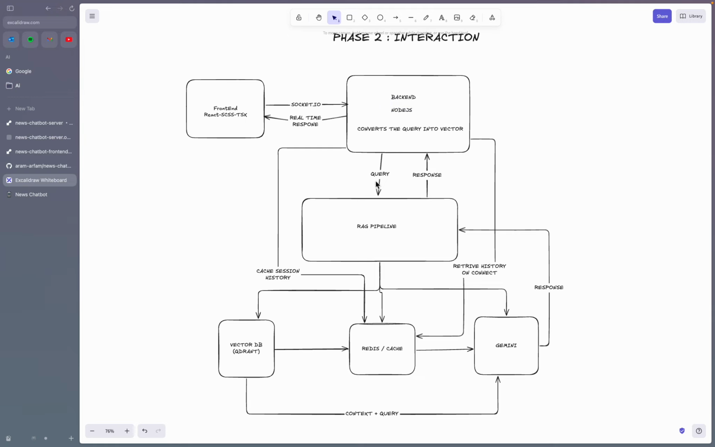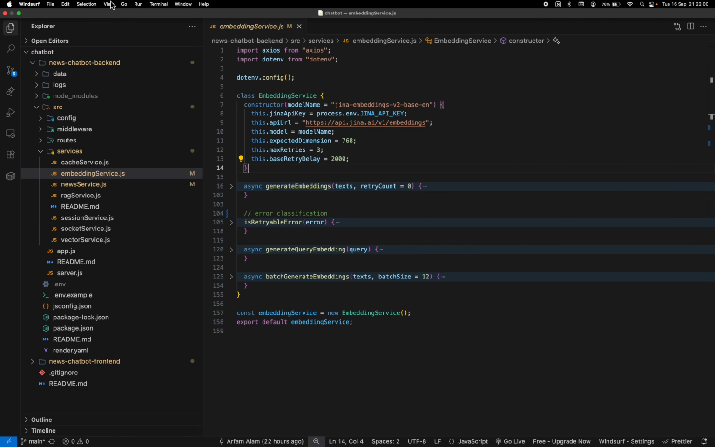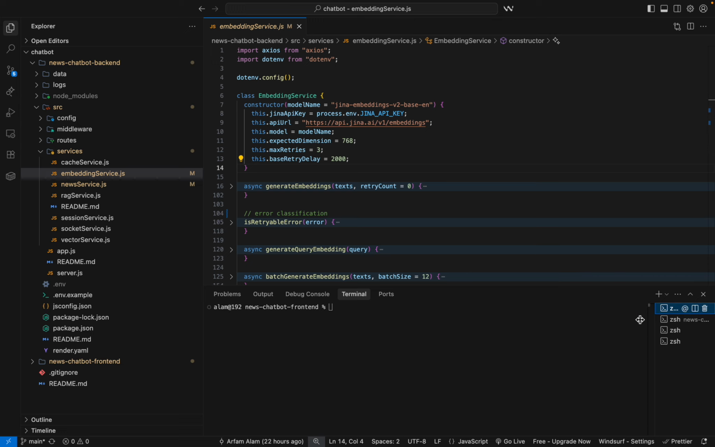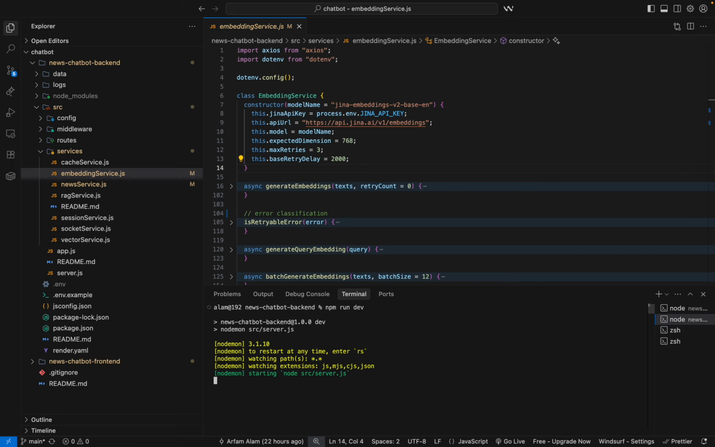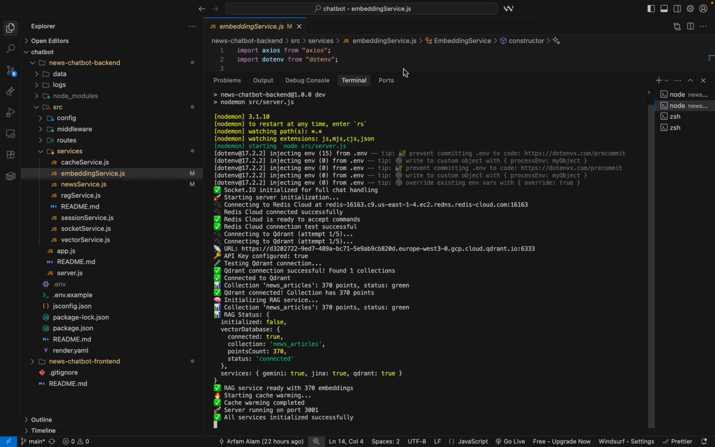a vector. Let me also show you the whole workflow through a live demonstration. So let's fire our front end as well as our backend. These are the logs in our server.